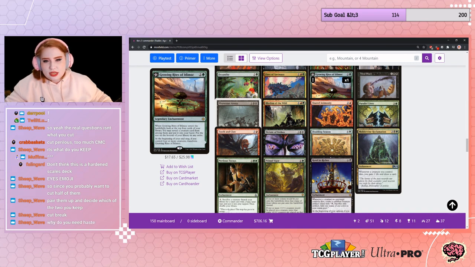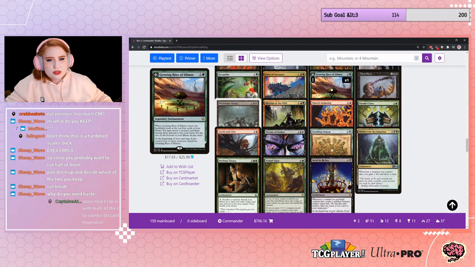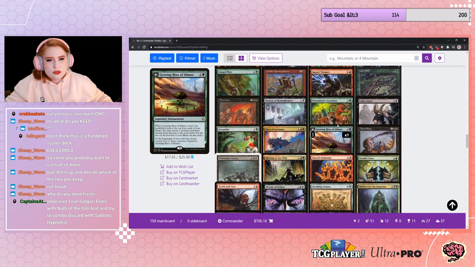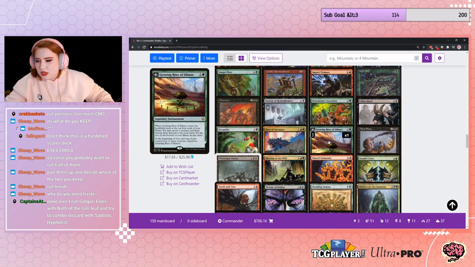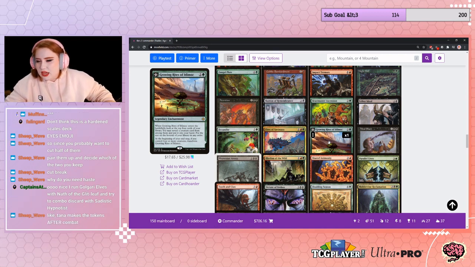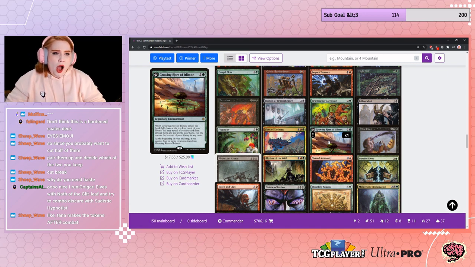Why do you need the haste? I don't know. I like haste. Haste is fun. Why do you need Guru, Golgari, elves? Like Nath and Gillive trying to combo discard with Sadistic Hypnotist. Like Tana makes tokens after combat. Okay.